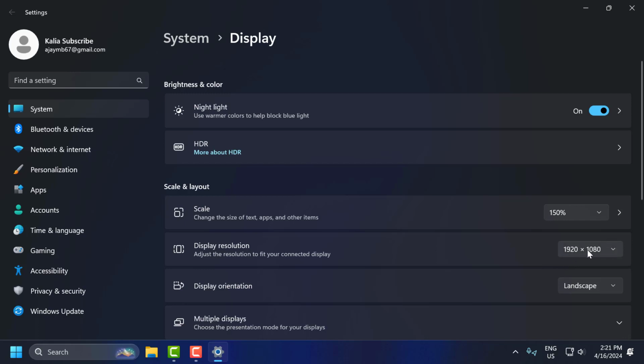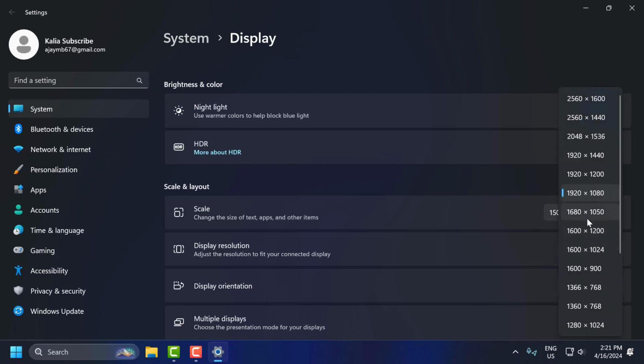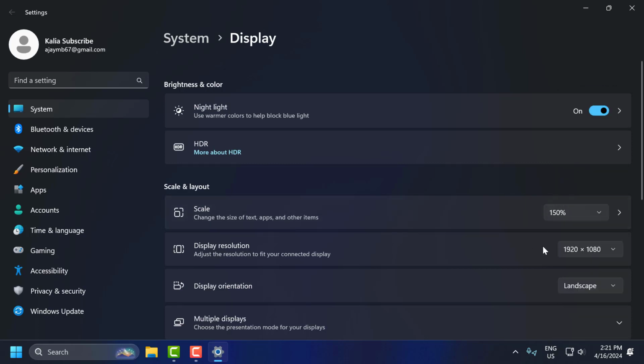If the problem is not solved, you can try a different resolution which fits for you. If you have a recommended resolution, then you need to select it, guys. This was our first solution.